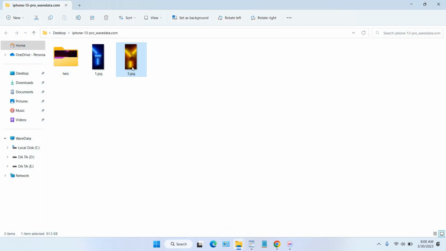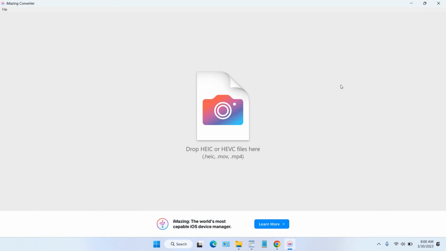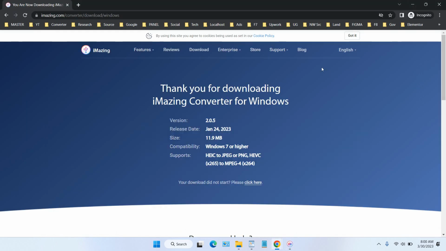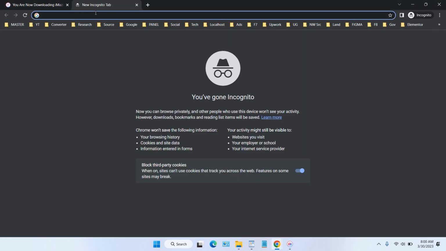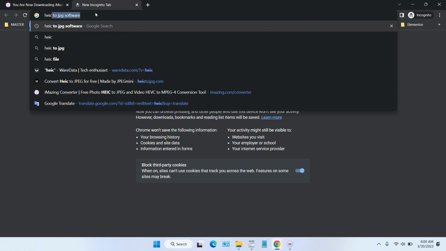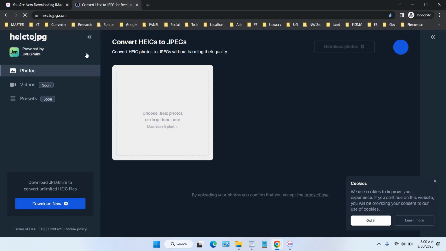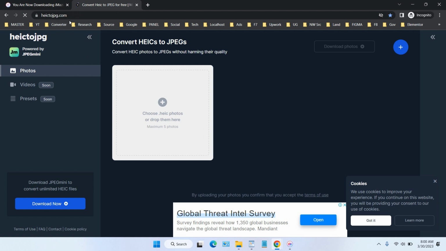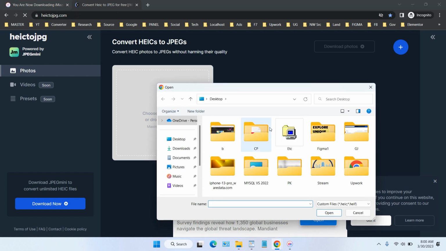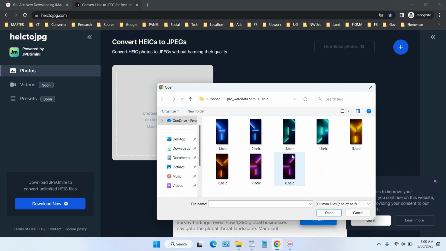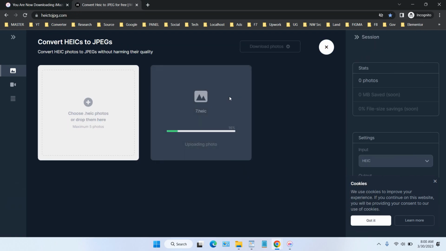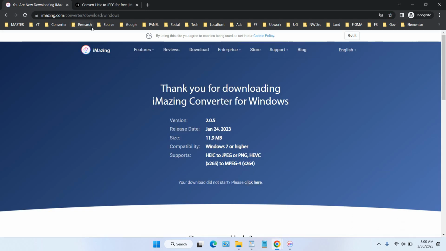And it's very easy. You can also, if you don't want to install the application, just use the HEIC to JPG converter at heictojpg.com. Just click these files and point to your HEIC files, for example here. But this requires an internet connection. I suggest you just use imazing.com.